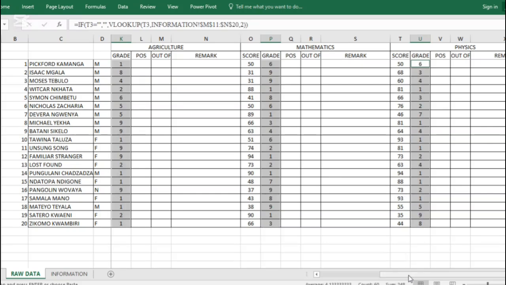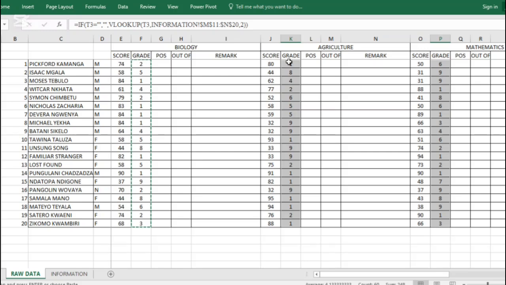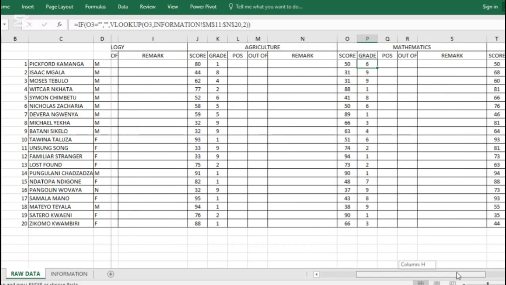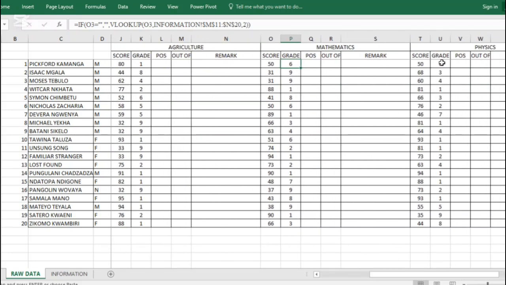The formula is pasted everywhere. If you go to agriculture, you can see our VLOOKUP lookup value is J3, which is the score for agriculture. For mathematics, the VLOOKUP lookup value is O3, which is the score for mathematics, and for physics the lookup value is T3, which is the score for physics. So there we go. This is how we do these things.